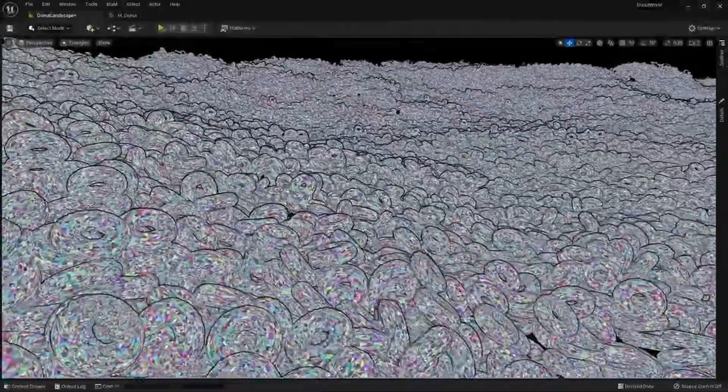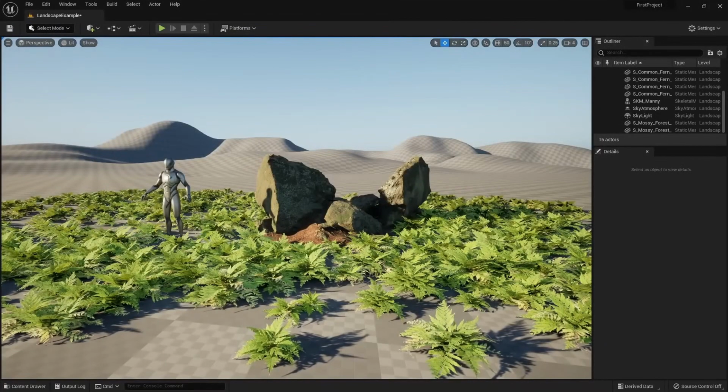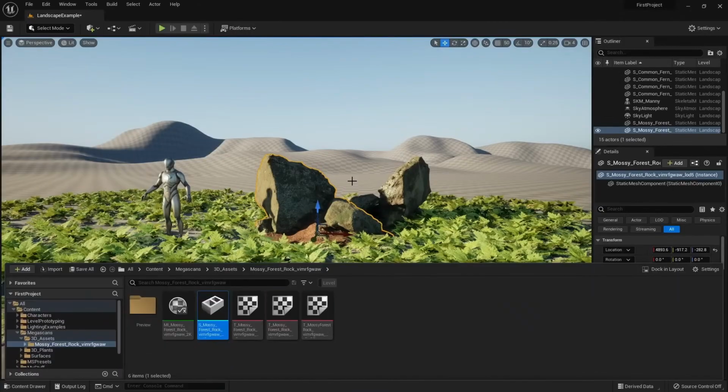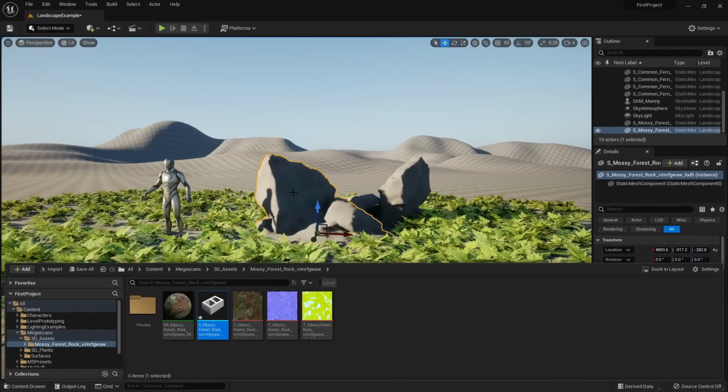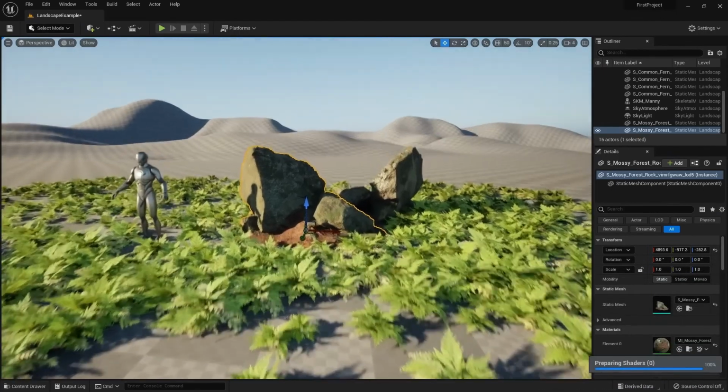So I finally jumped back into our first project. And as a reminder, to enable Nanite, all you have to do is select the static mesh, press Ctrl and B to find out where that static mesh is within your content drawer, and right click and select enabled. Now Nanite is enabled for this asset.